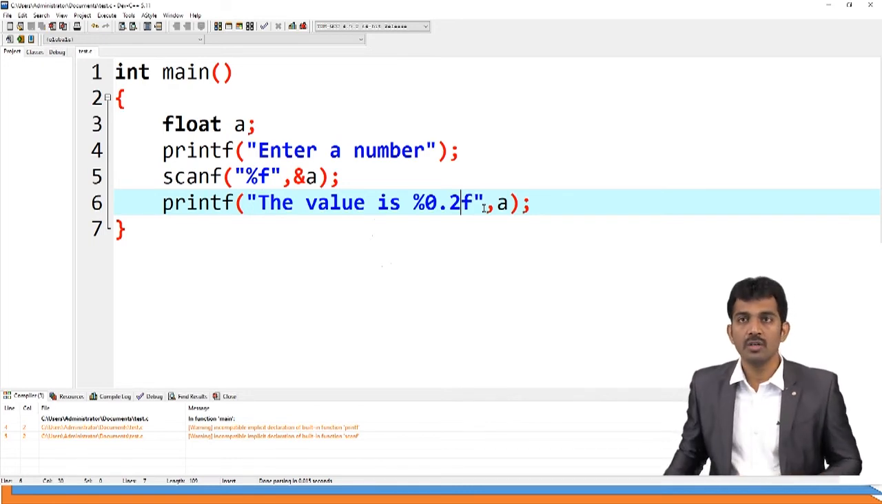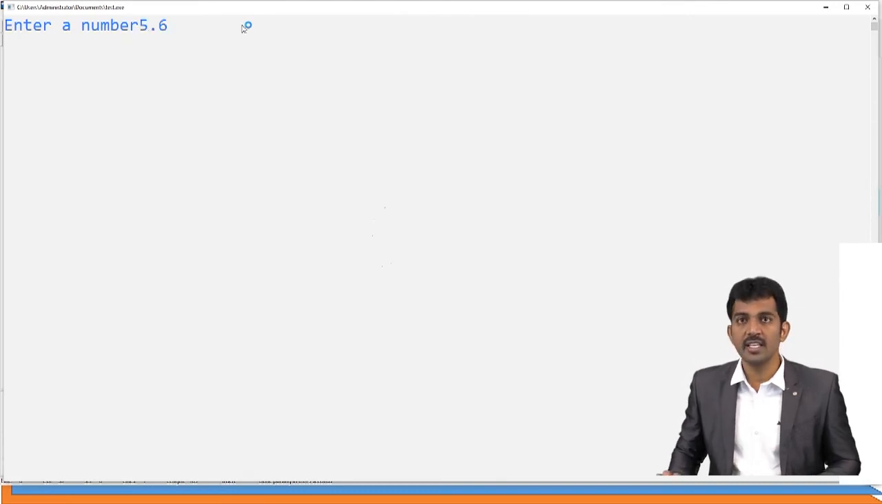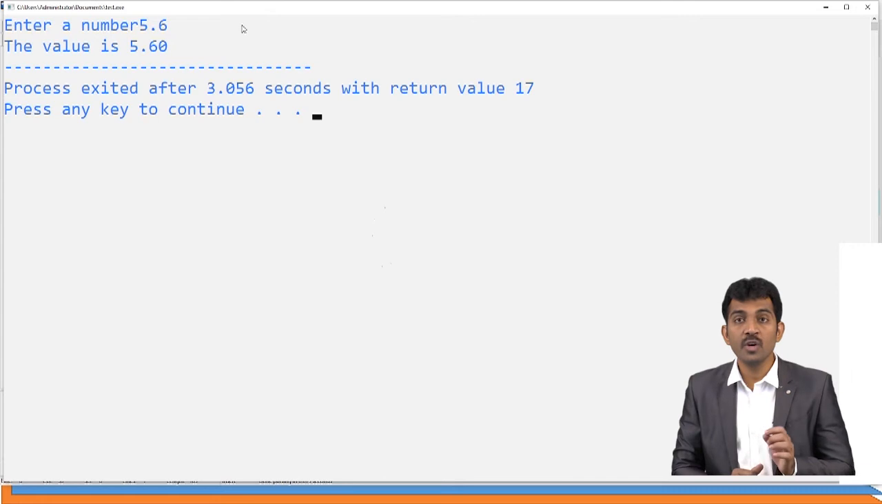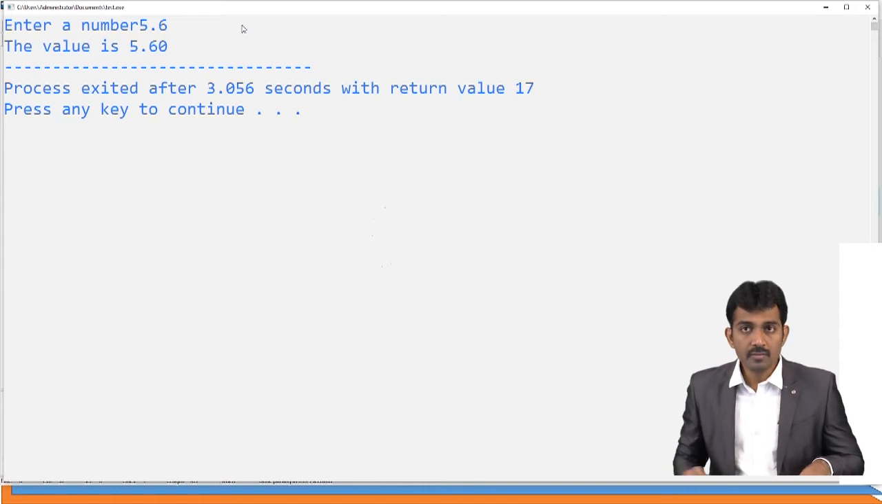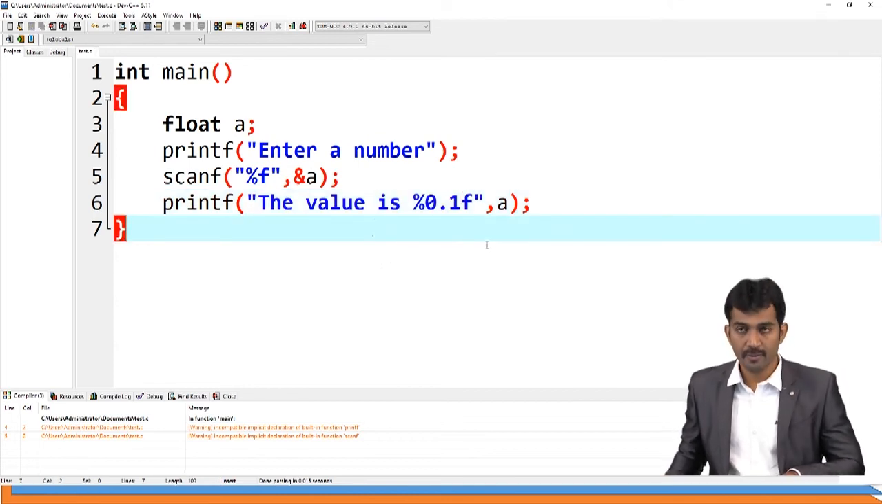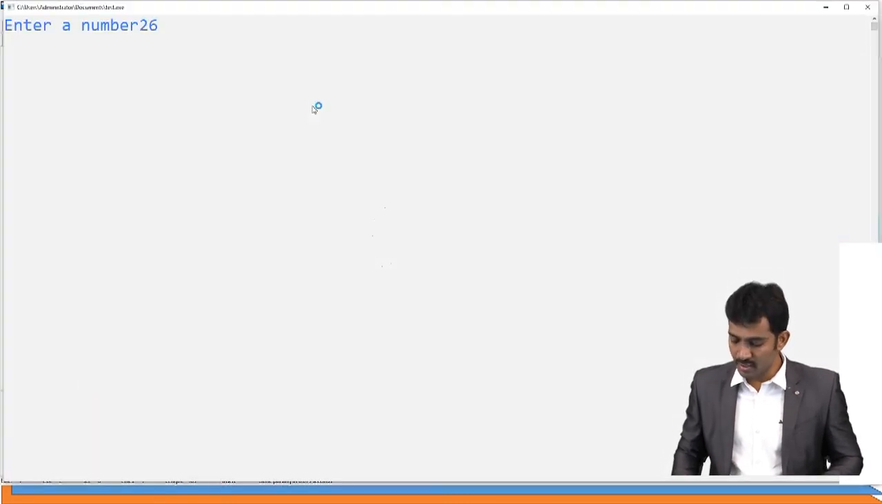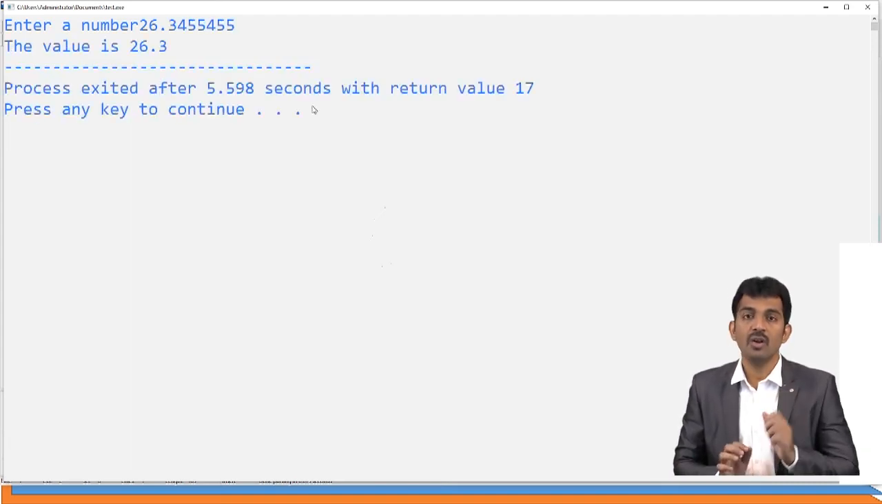See, if you run this code and give the same input 5.6, then see. Is this clear? Now you printed only 2 numbers after the decimal. After the decimal only 2 numbers. Is this clear? For example, if you want only 1 digit, you just use %0.1f. And if you run this code, even for 5.50 or 26 point something values, it is going to print only up to 1 digit after the decimal. Is this clear? Right? This is the format specifier.